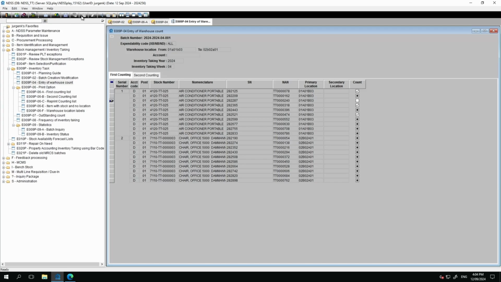You could save, but the best thing to do is to complete the cycle for that count. So in this scenario, I will make sure that I have some discrepancies and I save. What will happen now is that the items which have not been found, so the boxes which are empty, these items will go automatically to the second counting list.